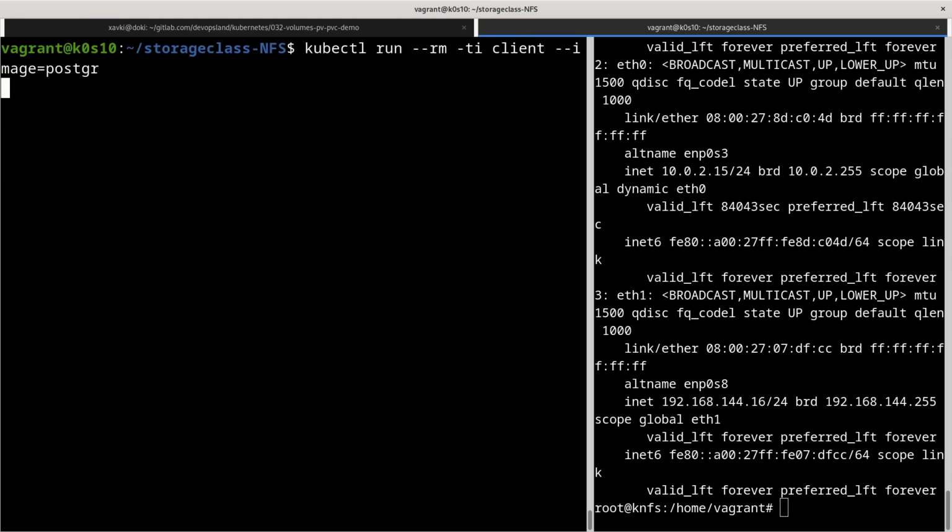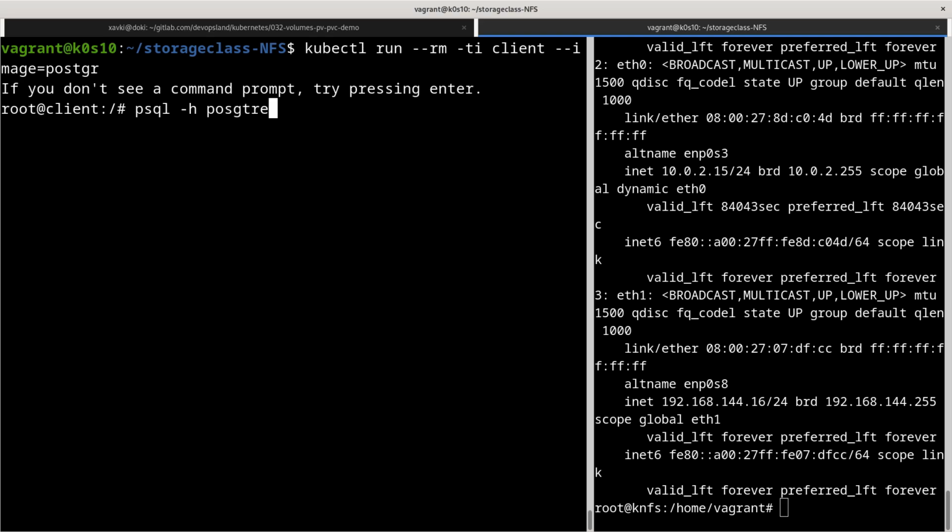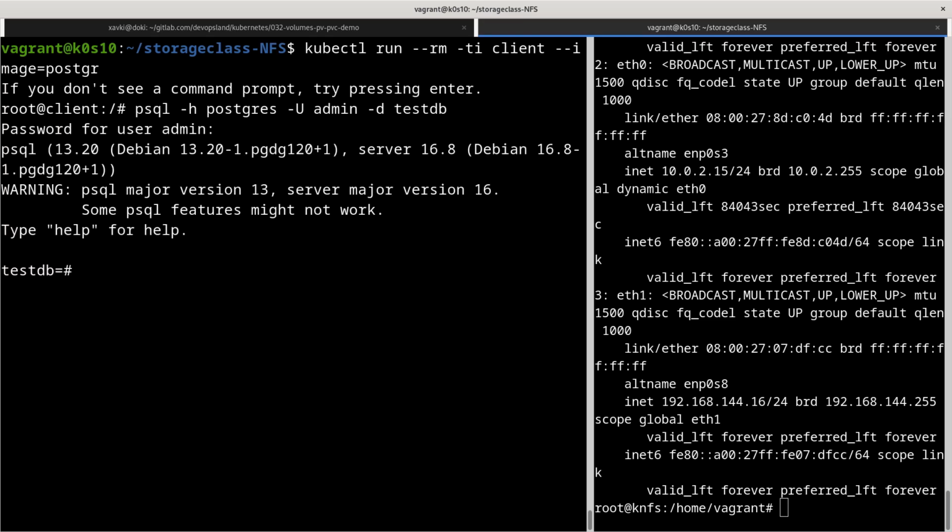I can run the client again, and after that I can use psql -h postgres, like that, -U admin -d testdb, like that, and it's okay. Okay, so now I can check if we kept our data. So select from xavkey table, and we keep our data, so it's cool.